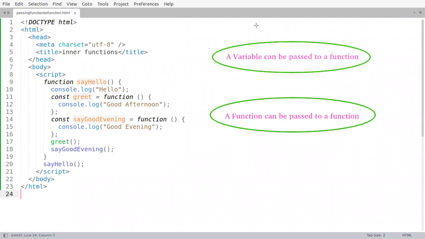So now, guys, coming back to the next discussion: a variable, of course, can be passed to a function in the form of a parameter. And we know that a function is also a type of variable. So we can conclude that a function can also be passed to a function. And that is what we are going to do now.